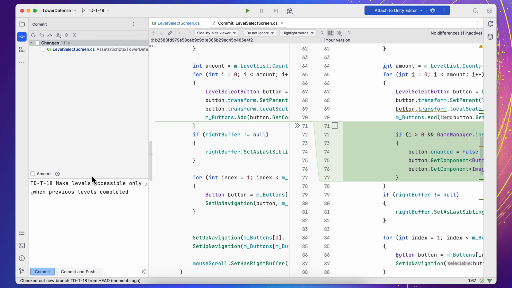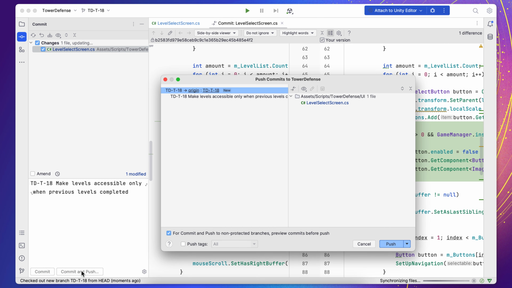Next, I will add a description for this change. If you add the issue number in here, Space will pick up the link between the code and the issue, which is quite nice to find out later why a certain change was made. Now let's commit to Git and then push the changes back to Space.